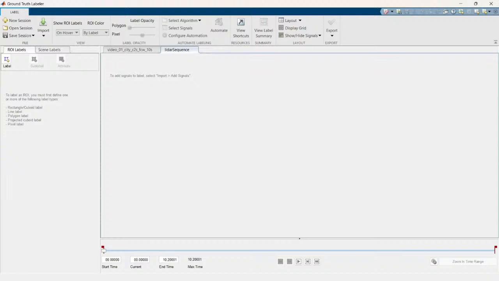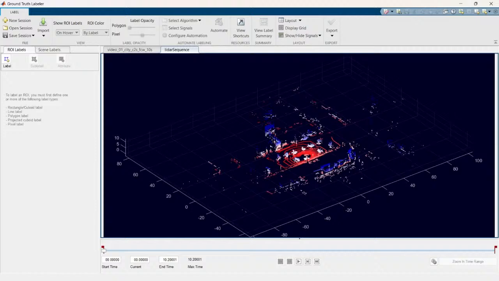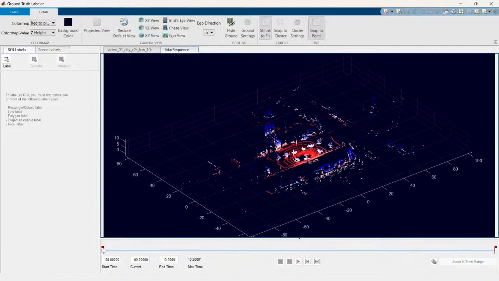The point cloud sequence also loads into the app. This app reads the timestamps from the timestamps variable. Here the source table displays the information about the data source for the point cloud sequence. First you should verify the information about the loaded signals.